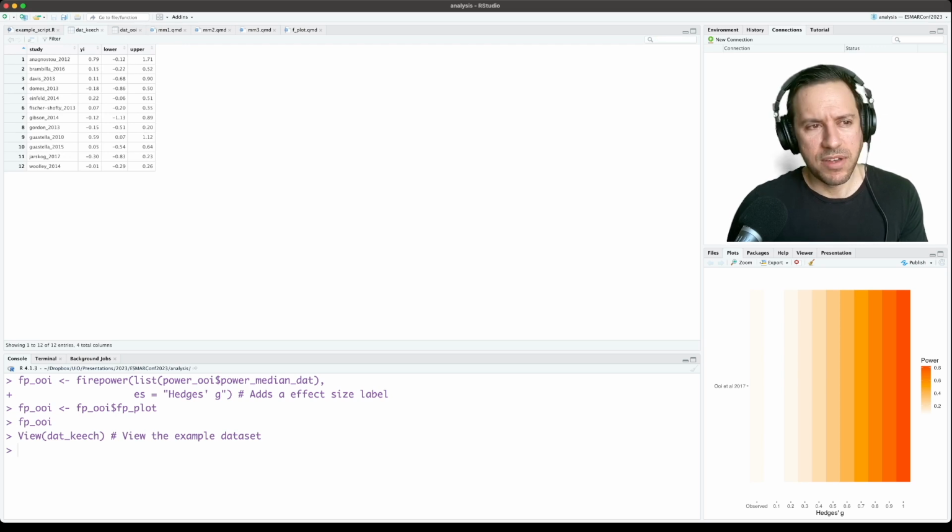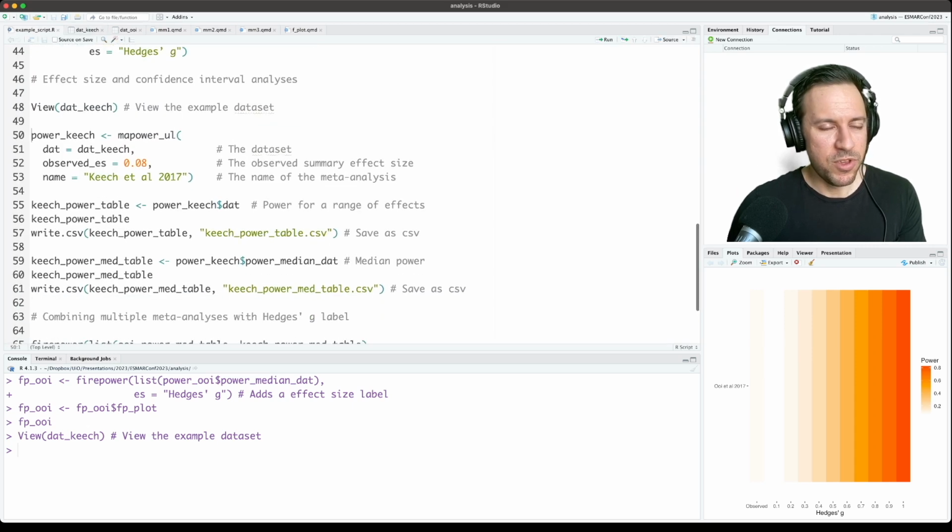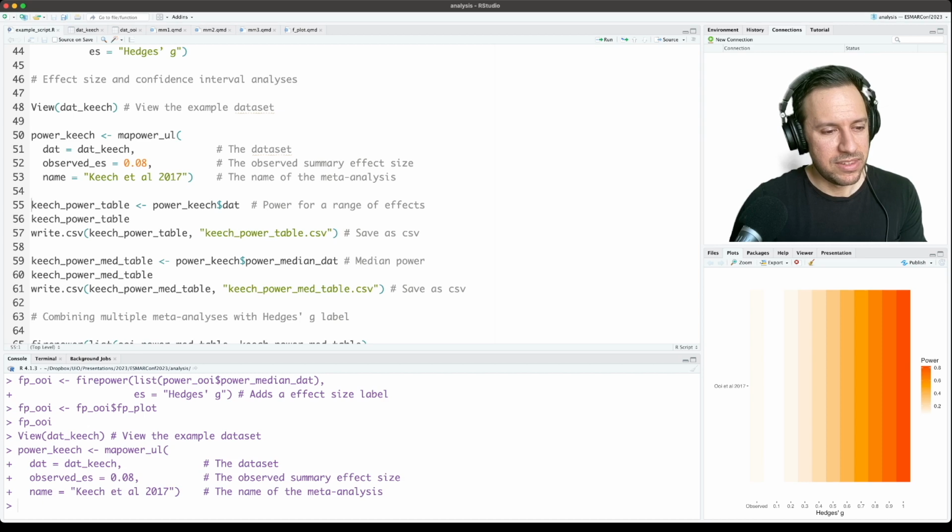Okay, so we have our data set here, and we have to have the columns structured this way. One column called yi, the effect size, one column called lower, which is the lower confidence interval, and one column called upper, which is the upper confidence interval as well. So we're using this function, mapower_ul, upper, lower, and we've included our observed effect size of 0.08, and we've also named our meta-analysis. So let's run that and let's have a look.